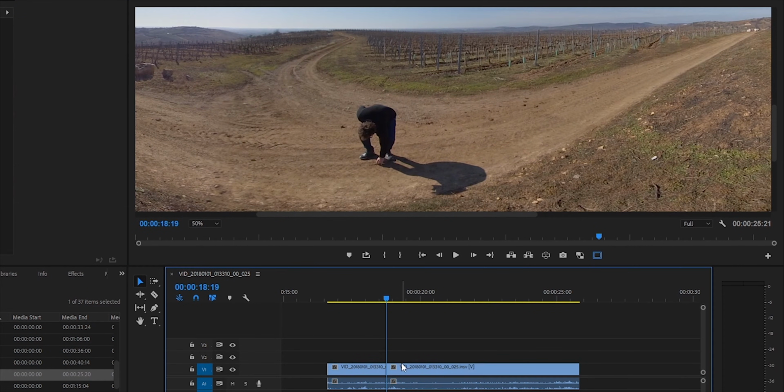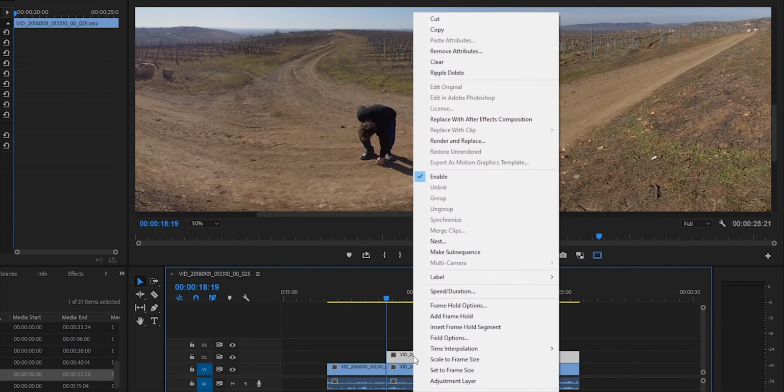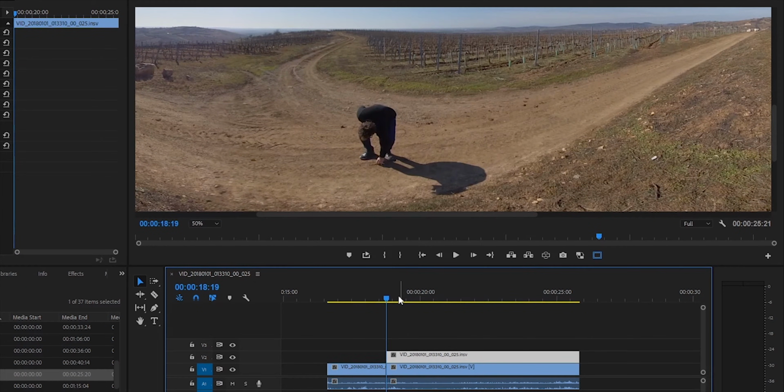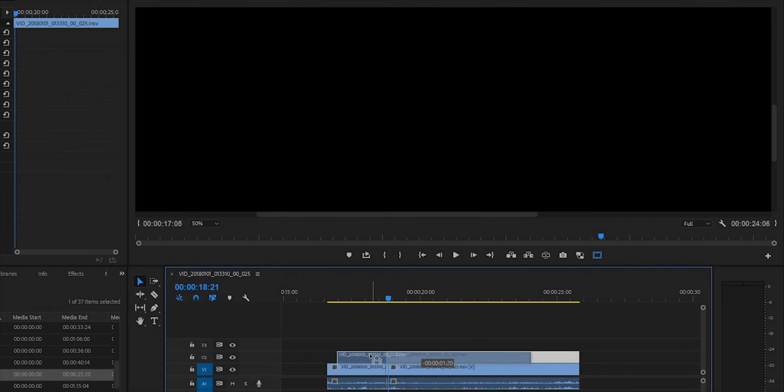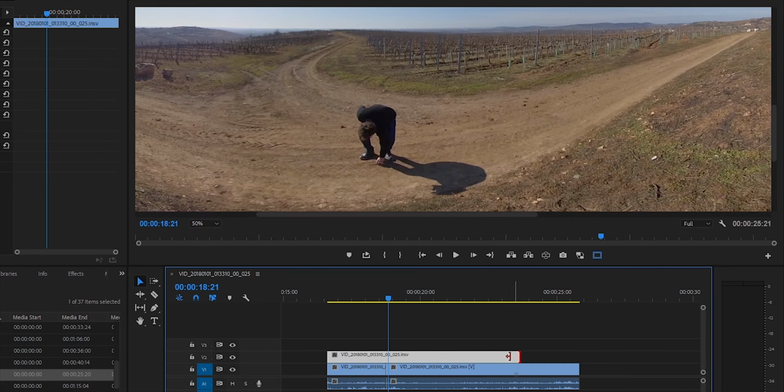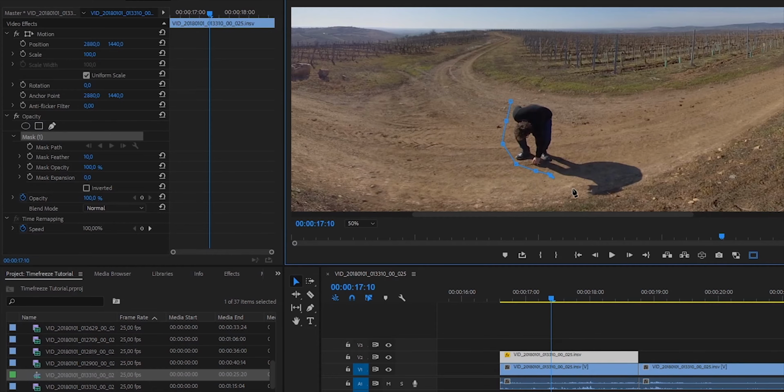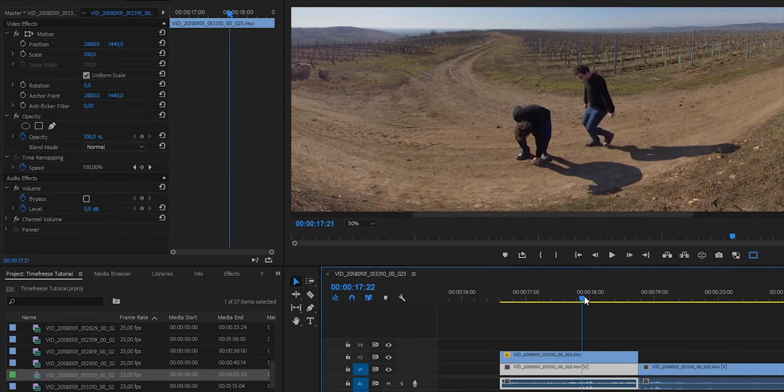I cut the original footage, duplicate the end of it and add a frame hold. Then I move the still frame to the beginning and adjust the end of it to the cut. Now I create a rough mask around me. And as you can see, the first key moment is created.